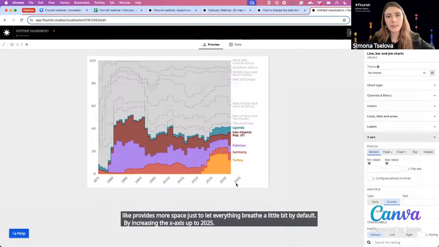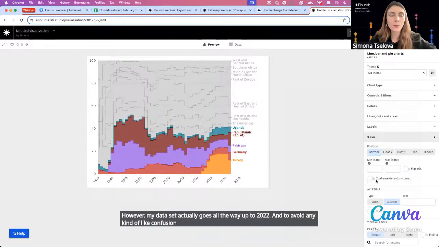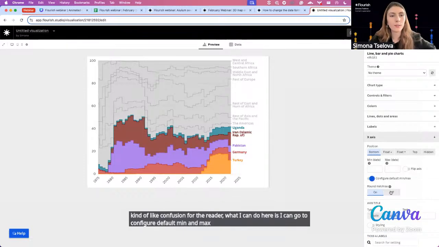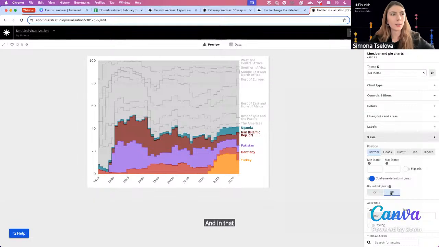However, my dataset actually goes all the way up to 2022. And to avoid any confusion for the reader, what I can do here is go to configure default min and max values and just turn this setting off. In that way, things are going to be looking a bit more structured and organized.